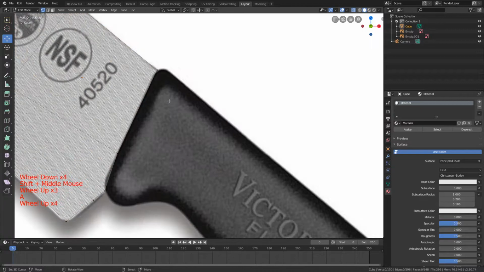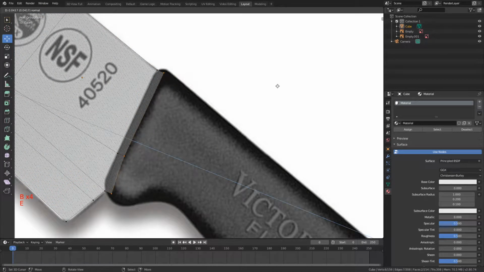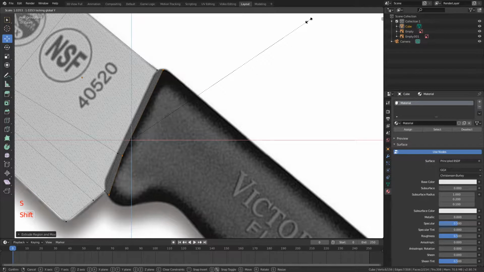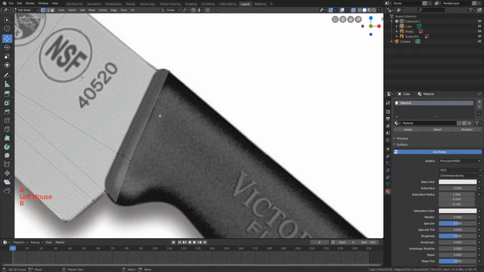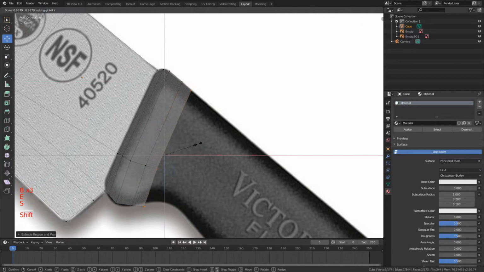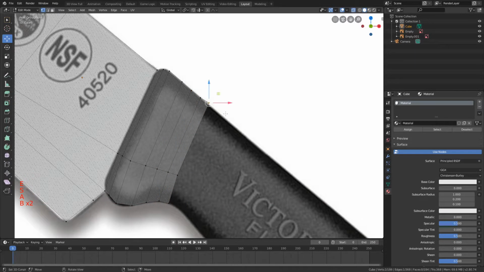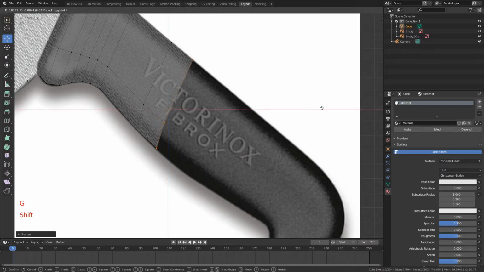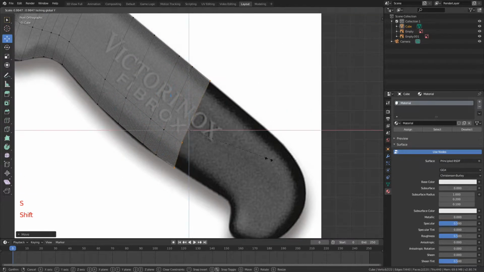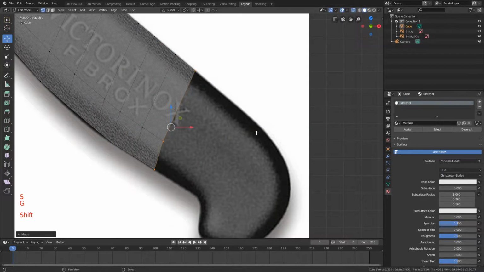Next, we're going to go down to the handle, grab these vertices here, extrude them out, S, Shift Y, E, S, Shift Y, like so, G, Shift Y. Doesn't have to be perfect. There we go.